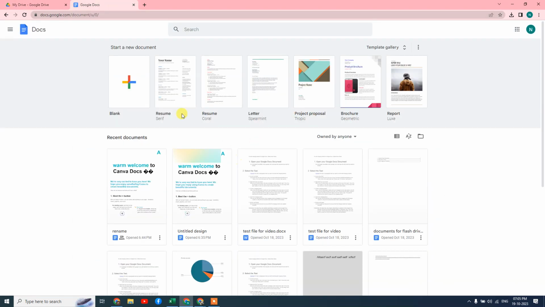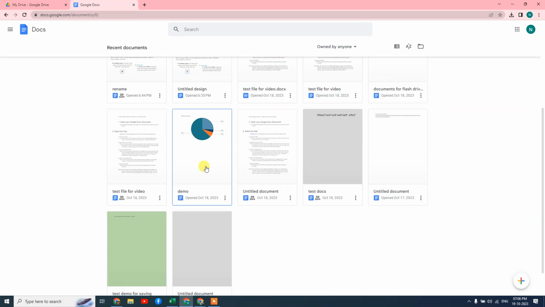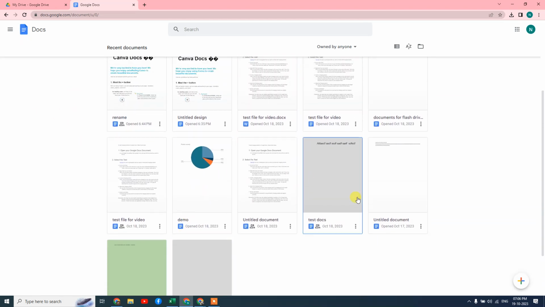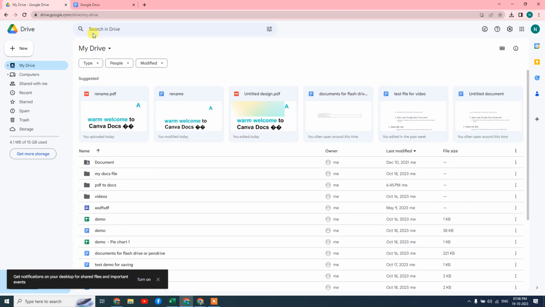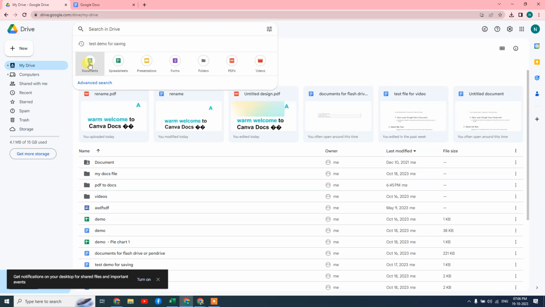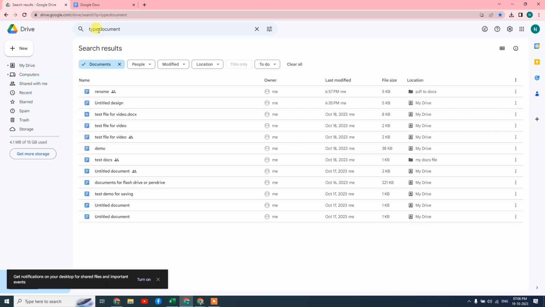I will show you how you can create a new Google Docs file, or you can also see all your created files here. In Google Drive, you can also see all your created files. You can search for Google Docs only: put the cursor on the search bar and click on documents, or you can type a colon and document, then all your documents will be viewed here. You can also create new documents from here.